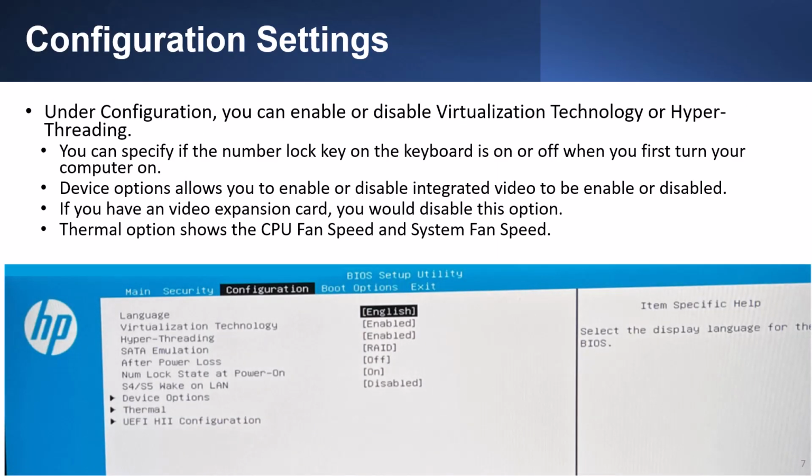From the configuration page, you can enable or disable virtualization and hyperthreading. You can also specify the default state of the numlock key when you first turn on the computer. You can also go into the device options, which will allow you to enable or disable integrated video. If you have a video expansion card, you should disable this option. The thermal option shows the CPU fan speed and system fan speed.